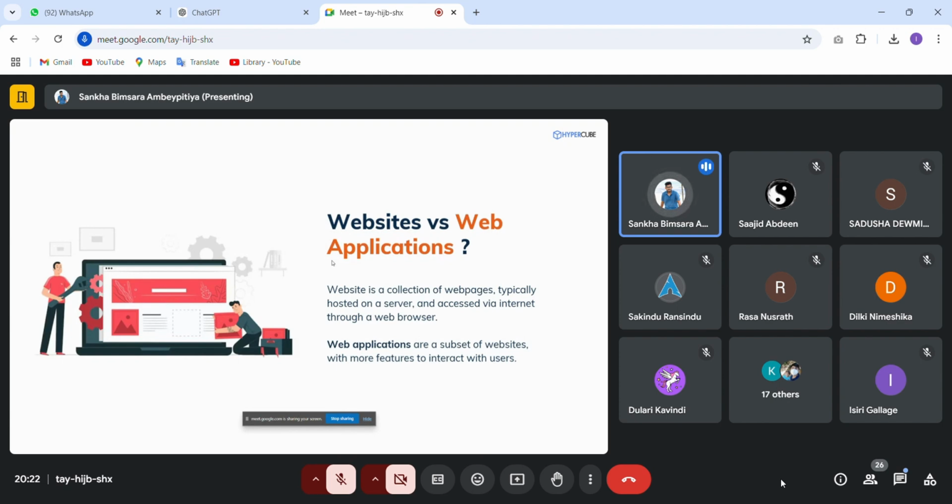Web application is some kind of different thing. It's a more interactive process than websites. Actually, a web application is a subset of website, but websites are simpler things. Web applications need more interactions with the users, and the basic difference is the functionality. Users can interact with web applications rather than typical websites.